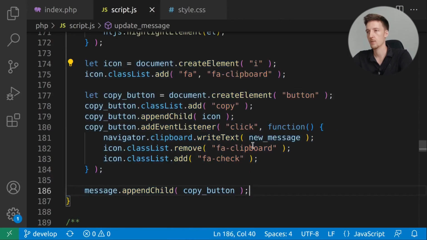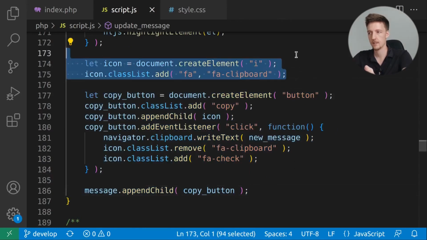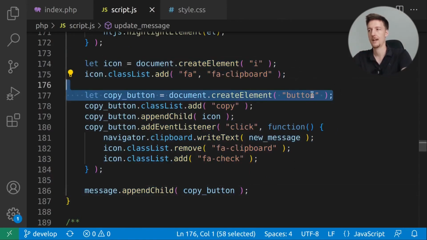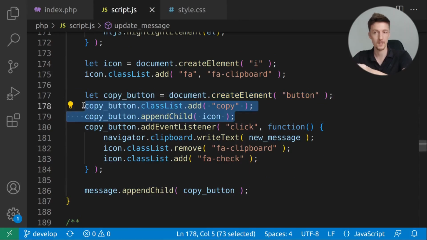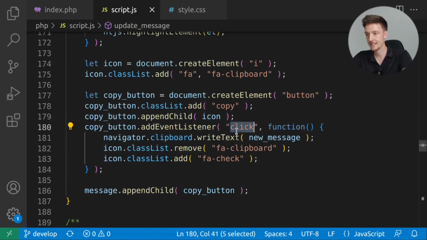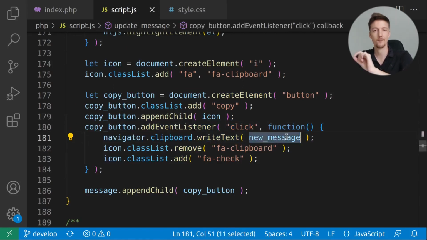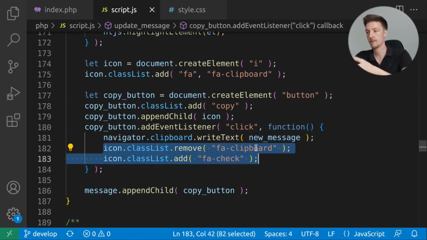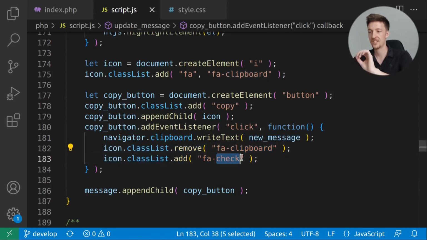this part. So we create a clipboard icon, and then we create a button, and we add the clipboard icon to the button. And then we add an event listener to the button, so that when we click it, we will copy the message from ChatGPT to the clipboard. And then we will change the icon from the clipboard icon to the check icon.